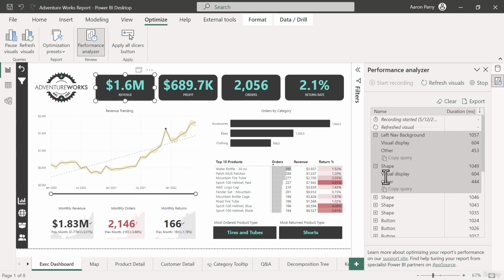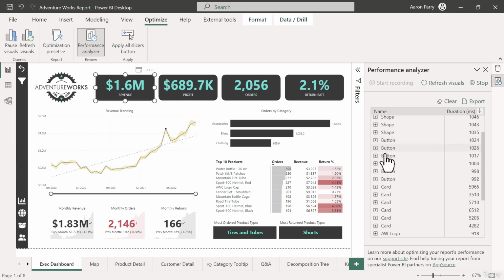Same thing with our next shape here. We've got this shape that's highlighted for this first kind of KPI card. And you can see again, in total, it took 1,049 milliseconds for this to initially load. The visual display was 604, and then the other bucket was 444. So pretty straightforward there. Let's collapse these, and let's head down to our first card.